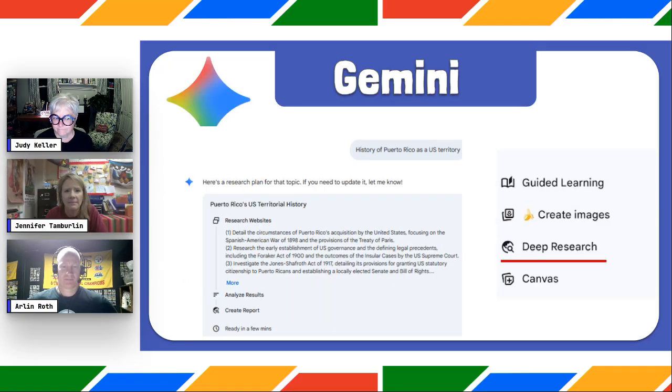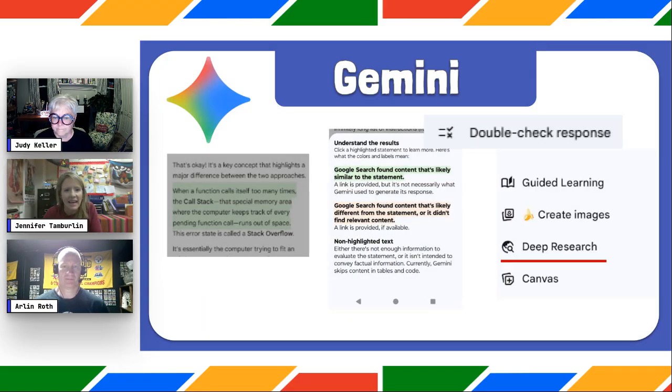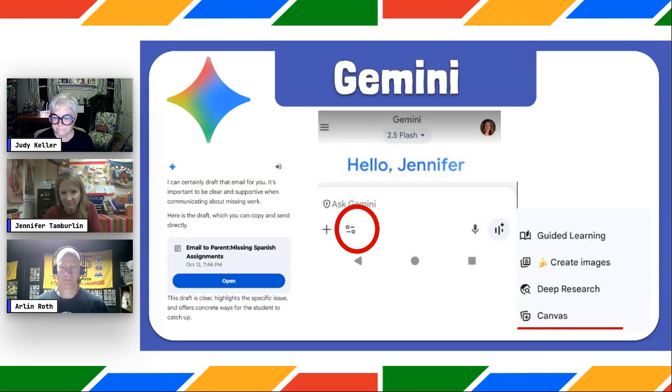And let's see. So now the next one is deep research. And this one, I just asked it about the history of Puerto Rico as a U.S. territory. And it gives me some information. And then it's like, how would you like this outline into a report? And then it turns it into this beautiful report that you can use for yourself or your class. And then again, you can fact check that.